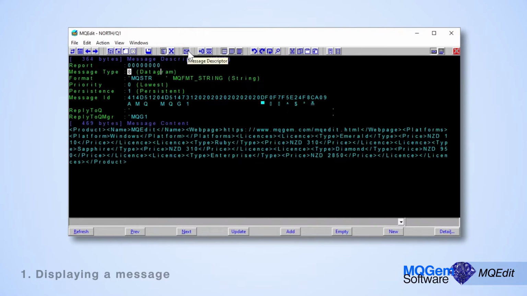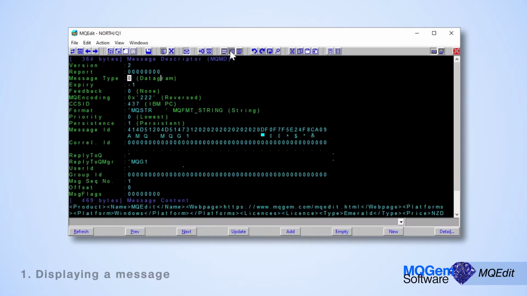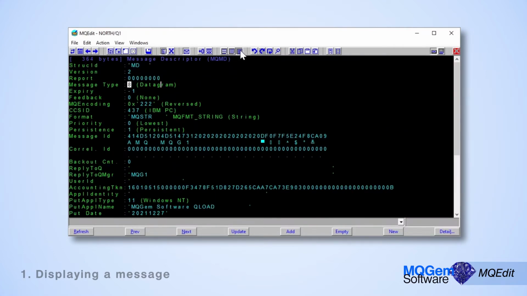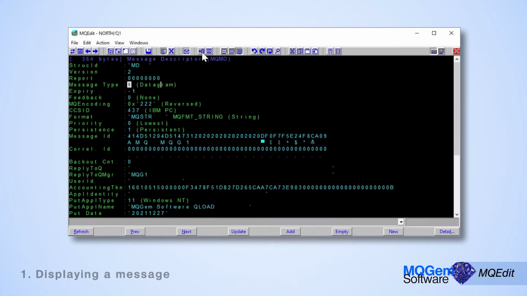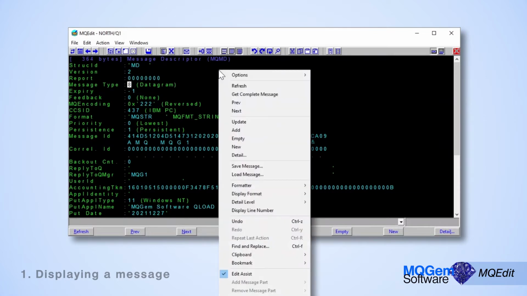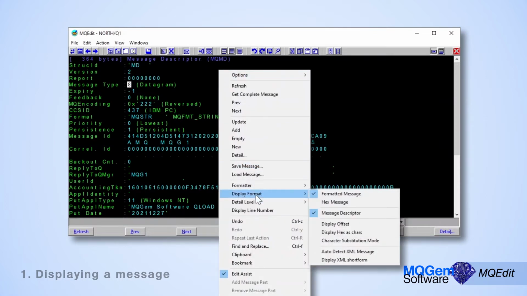You can also vary the level of detail you wish to see by selecting Low, Medium, and High, which selects which fields of the formatted message and message descriptor are shown. Finally, you can use the display offset to display a column down the left-hand side of the byte offset of the start of each line. We have shown how to access these using the buttons along the top. However, each of these options can also be found by right-clicking and navigating to the appropriate menu.